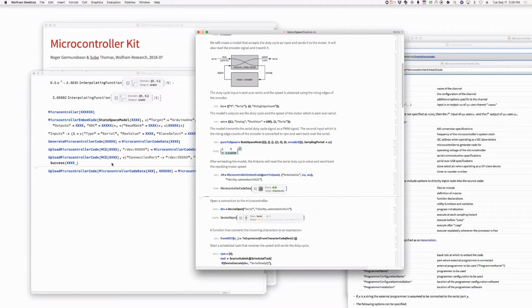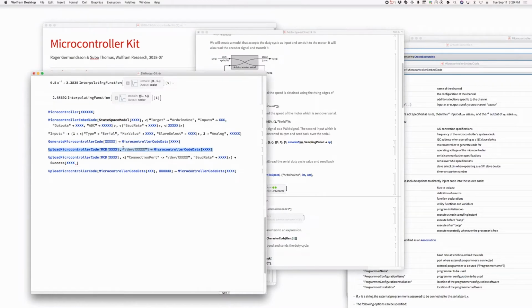I actually don't think that one needs to exist. I think this function could do the whole thing. In other words, what I'm proposing is that you have two possibilities for what this has as its first argument. One possibility is you give it a state space model and this target information. Am I making sense? Yeah. The other possibility is you give it a pre-baked microcontroller code data object. Yeah, that's a possibility too.